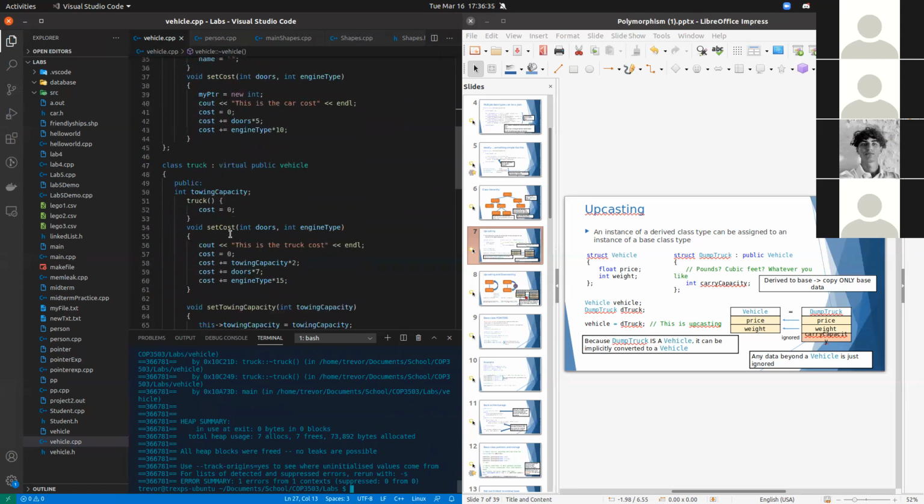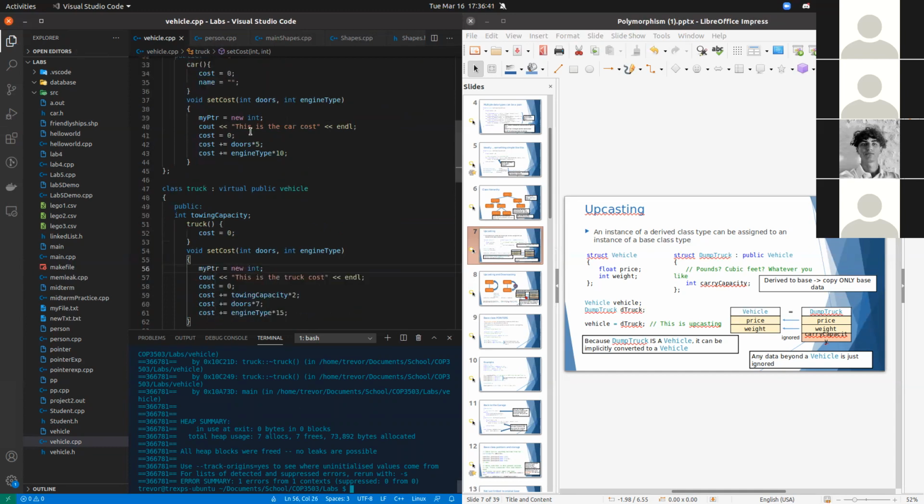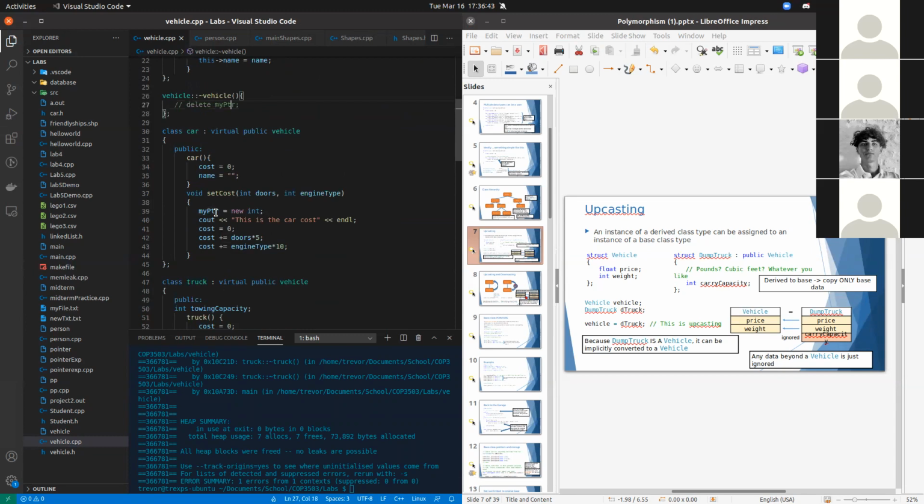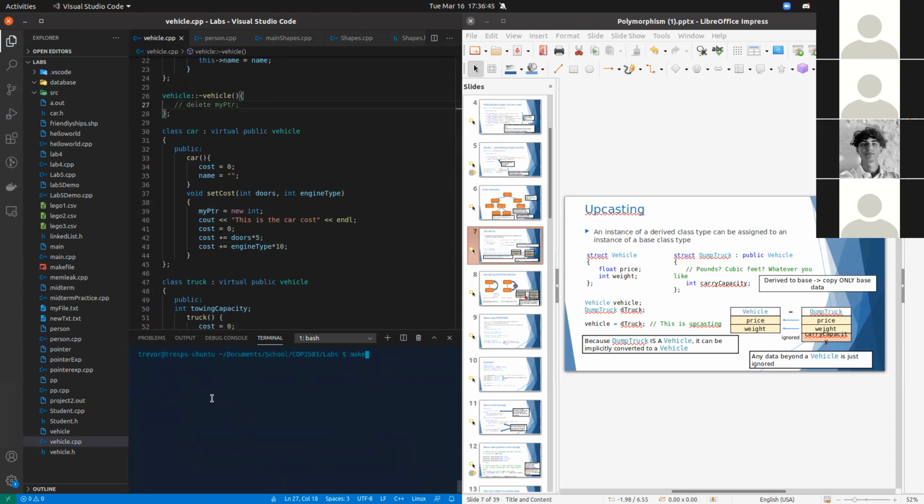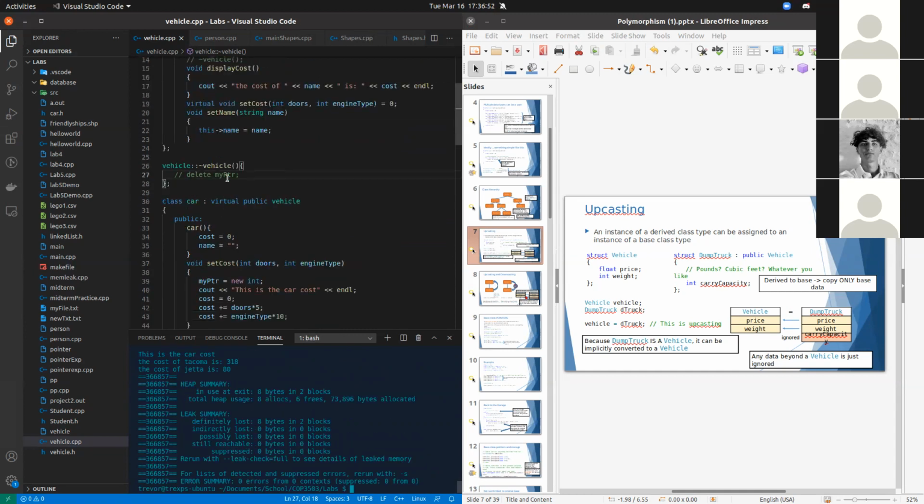Let's also make sure this works if the truck also put one in there. So if there is a delete there, let's make sure we're leaking 8 bytes, and then we can add this delete back in here.